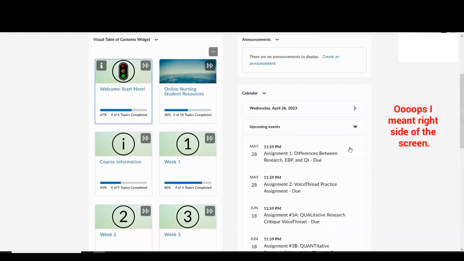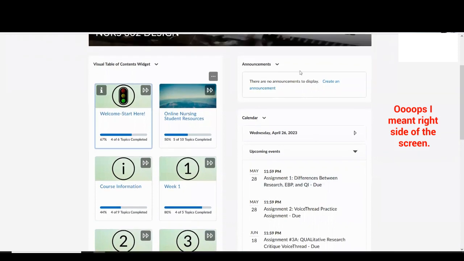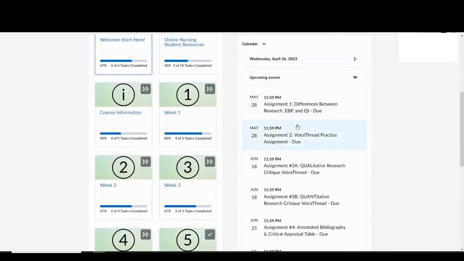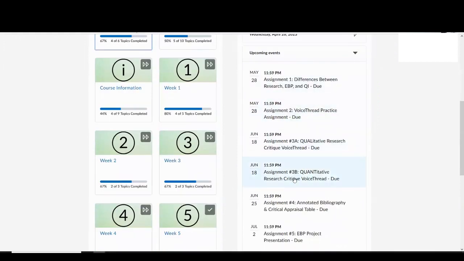You will also see on the left side of the screen, this is where the announcements are going to load for the students to be able to see. I have not loaded any announcements into this design course, but I will show you how to do that when we go over course setup. You will also see details about a calendar, and upcoming events is all of the due dates that are coming due for specific assignments.